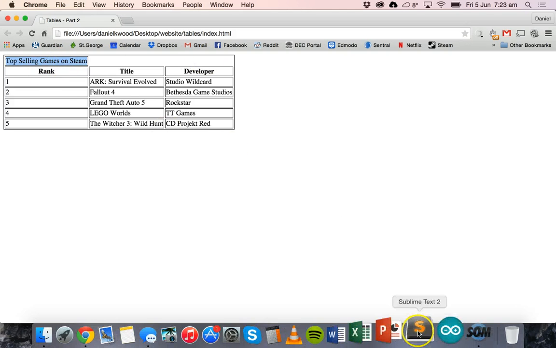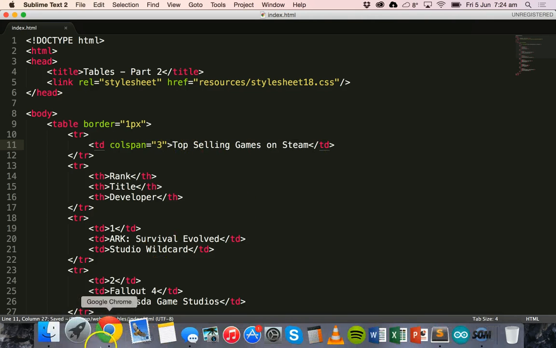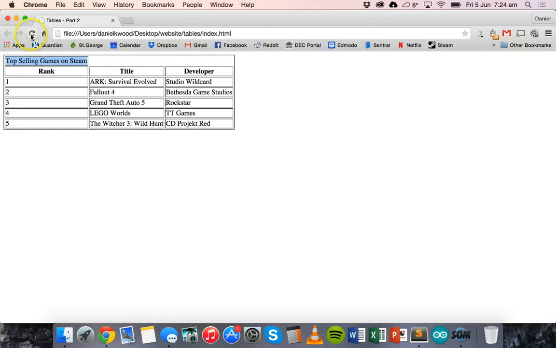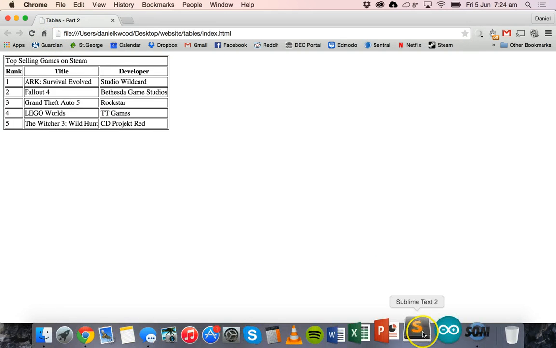Taking up an entire row. So to fix that, we can use the colspan property, and we can say colspan equals 3, which means that we want this to take up three of these columns. There we go. Okay, so now that's taking up 3 columns there. We could also center that if we want.